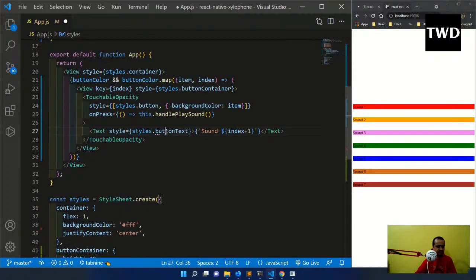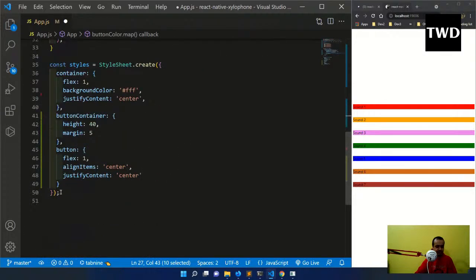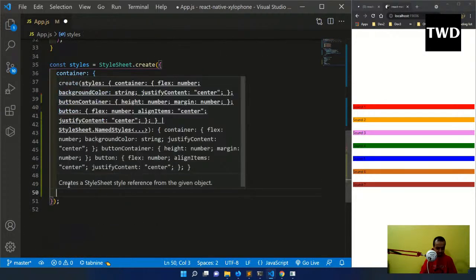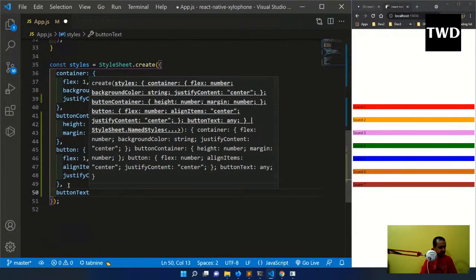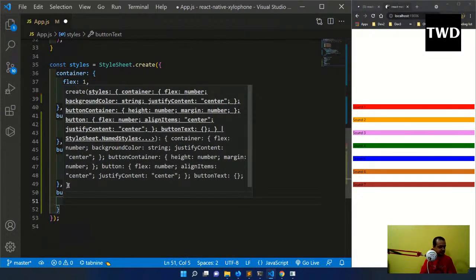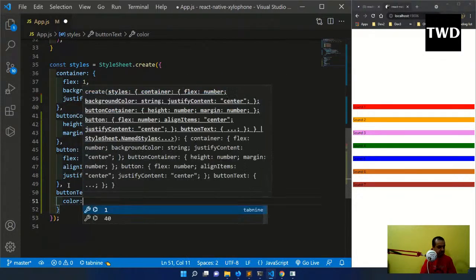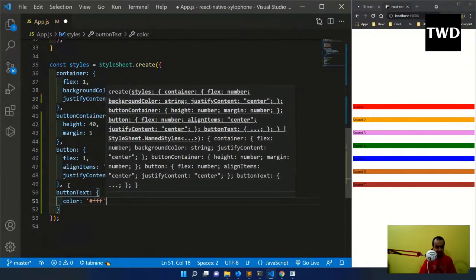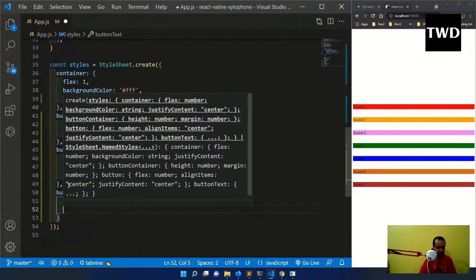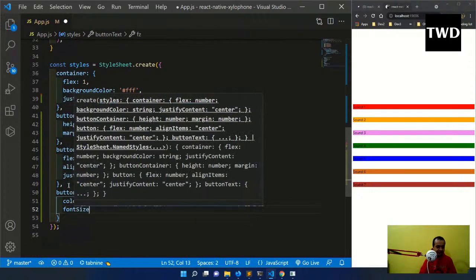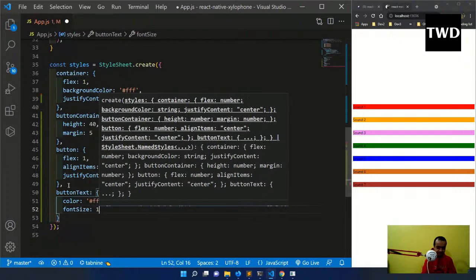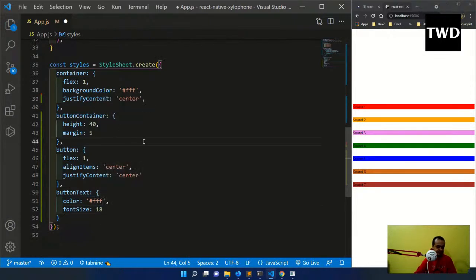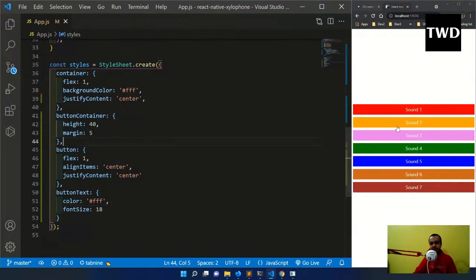So the button I have done. Now button text. My gaming PC was 10 times faster than this, and Windows 11 is also causing some problems. Color hash fff, and font size is 18. See, it is working fine, so all of them are there.